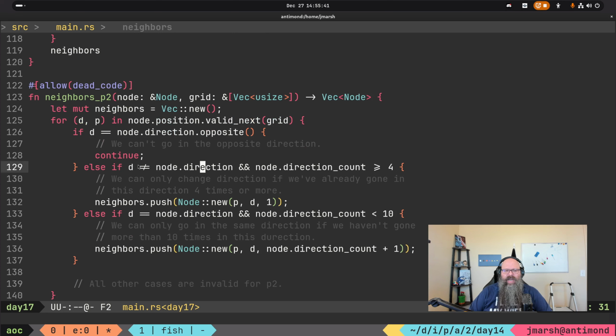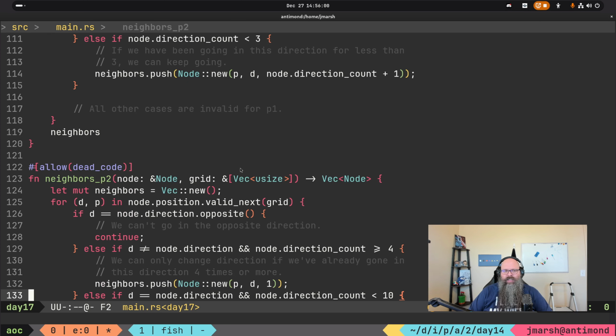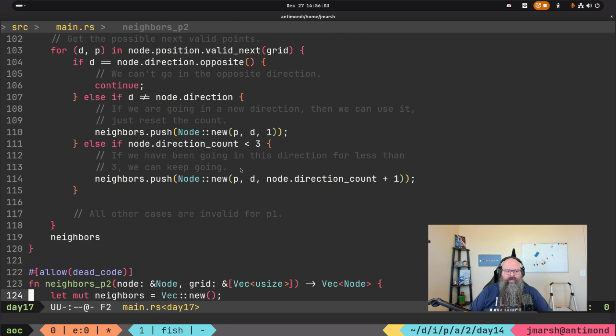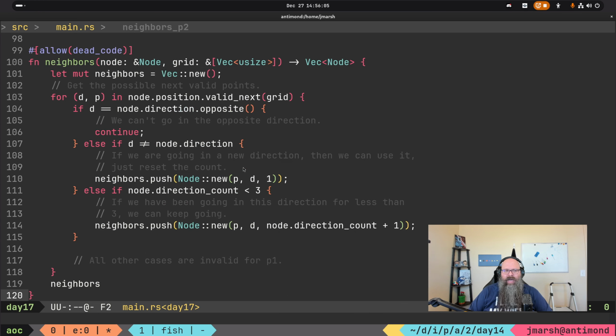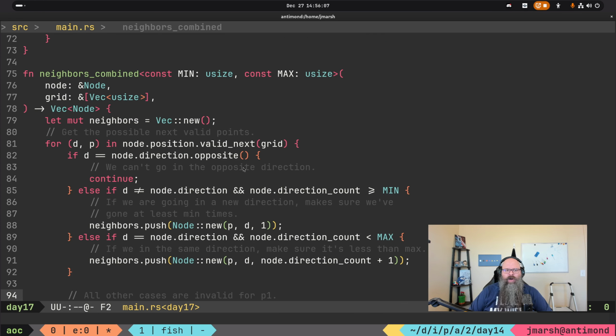All that I've changed now is I can't go in a new direction unless I've gone at least 4, and I can't go in the same direction if I've gone more than 10, is the way to think about it, right? So I can only add my neighbors if those constraints are met. And again, you can see these look pretty close to the same. And so I combined it into one function, where you just give it a min and a max.